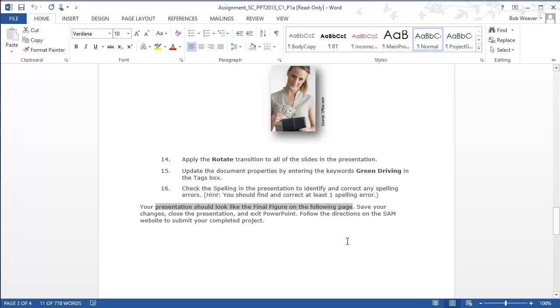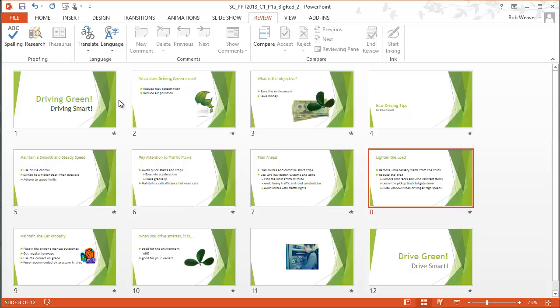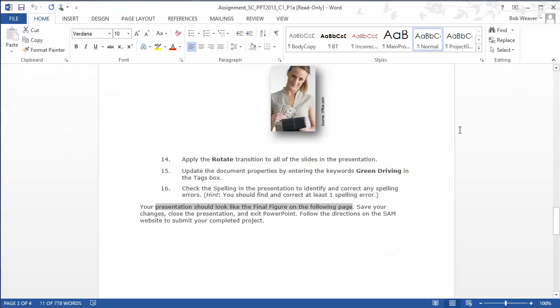Save your changes, close your presentation, and exit PowerPoint. Then follow the directions to upload your project. So to make sure I've got everything saved and done, I'm going to save and close. So I don't want to do all this work and not save it and not get credit for it.